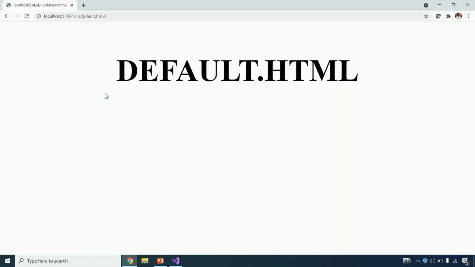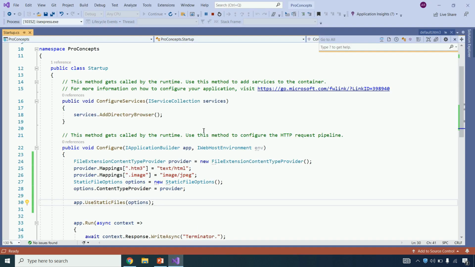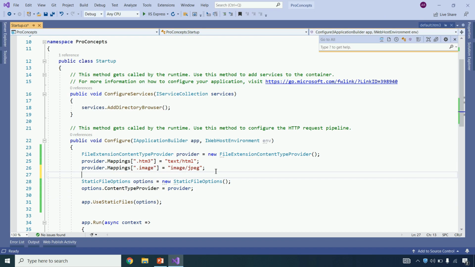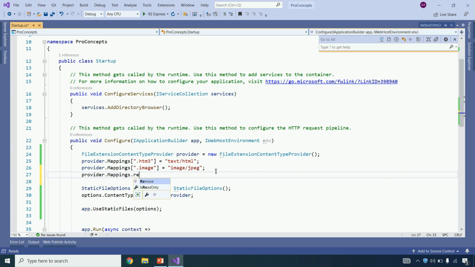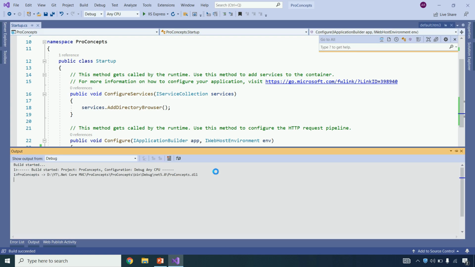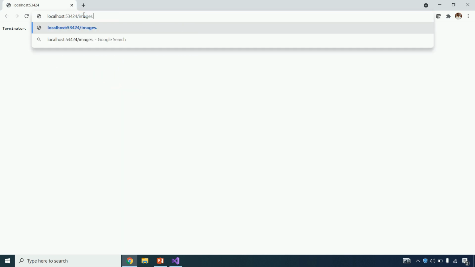Alright, next let's see what we can do if we want to remove any mapping. Let's say we want to delete the .jpg mapping. So let's change our code and add provider.Mappings.Remove, bracket open, and within double quotes let's add .jpg. Now let's run the program once again. Let's try to call the images/image1.jpg file, and you can see now our middleware is not processing this file.